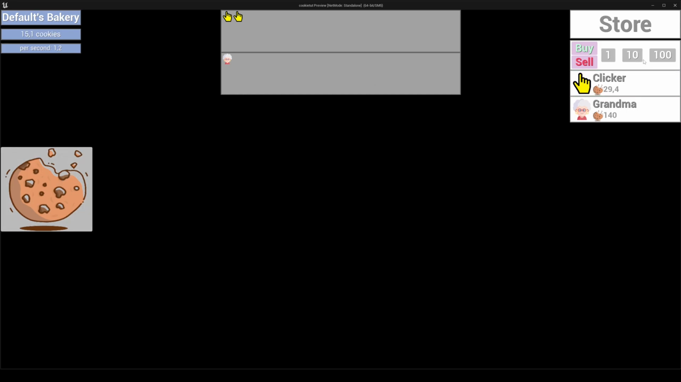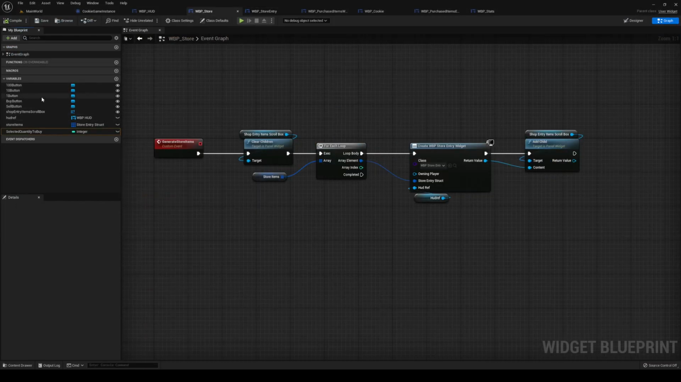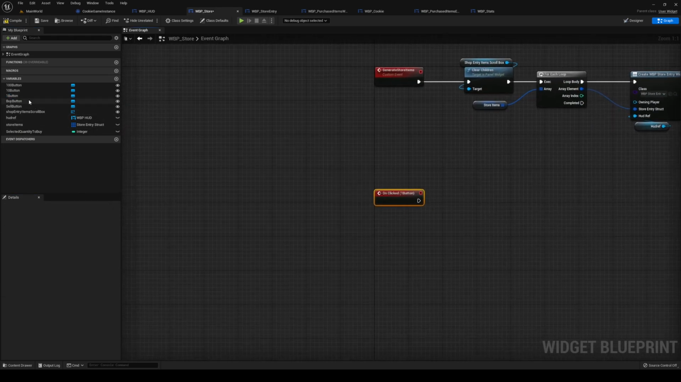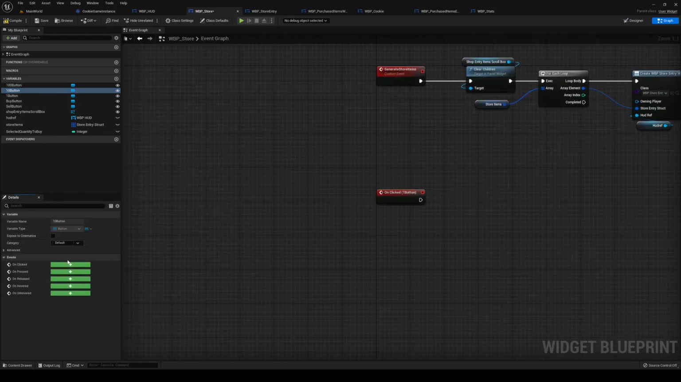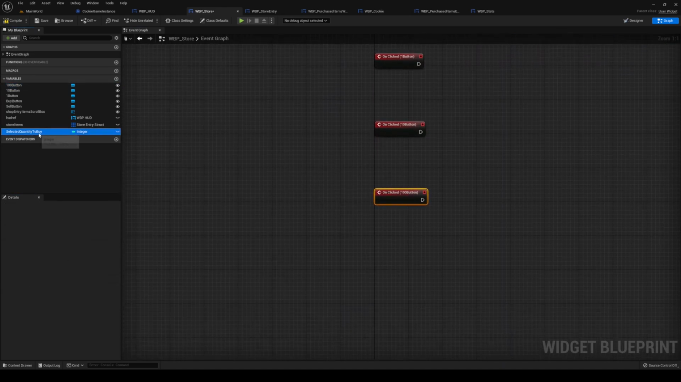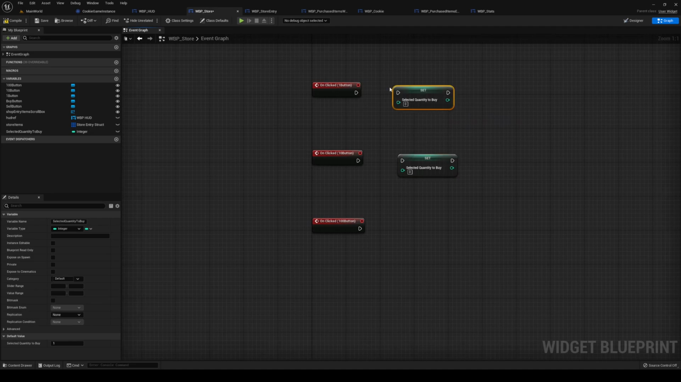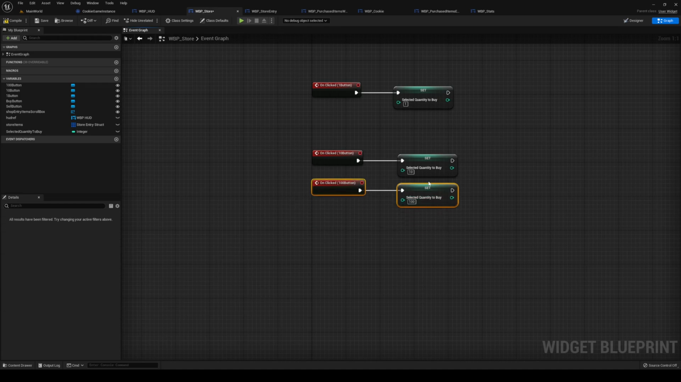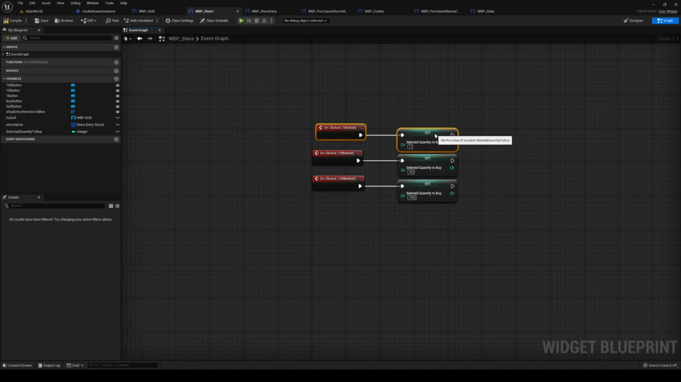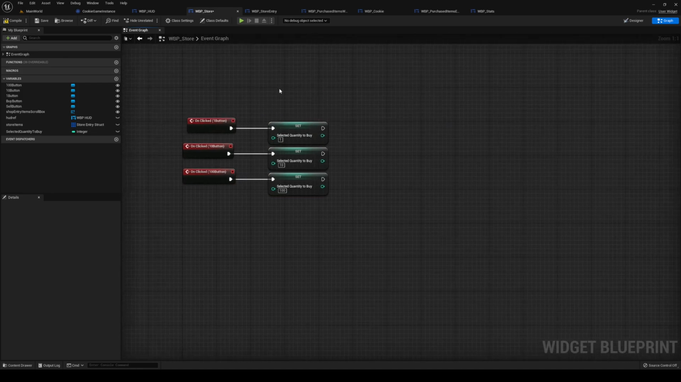If I hit 10, nothing's actually going to work, so we're going to fix that now. When we click these buttons, let's set that up. So 1, 10, and 100. Set selected quantity to buy to those numbers. So 1, 10, and 100. Move these up together. It doesn't have to be this far apart because we're going to merge them here again.